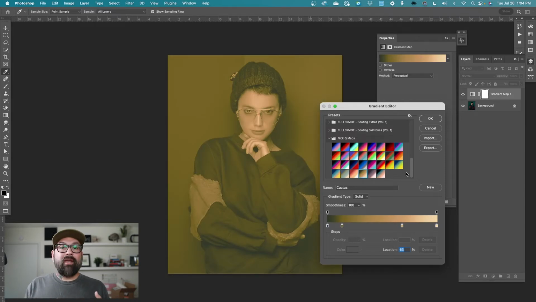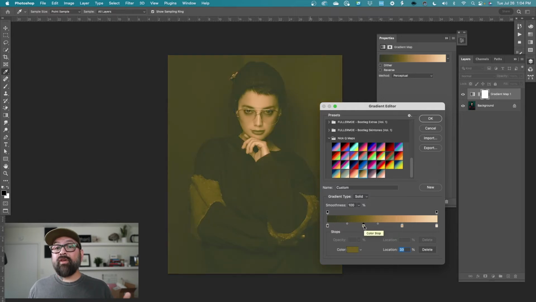Now, not every gradient map works perfectly with every single photo, but that's why it's so cool that it's easy to just get in here and start playing with the editor, because now you can just add the gradient swatch with just one click, but then you can come in here and edit it and refine every single piece of it so that it works perfectly with your specific image.